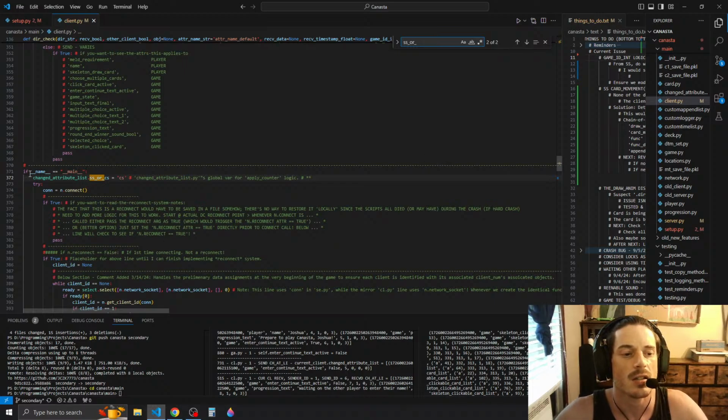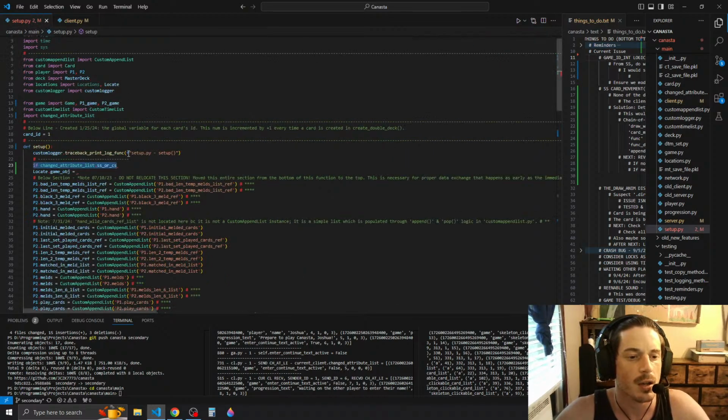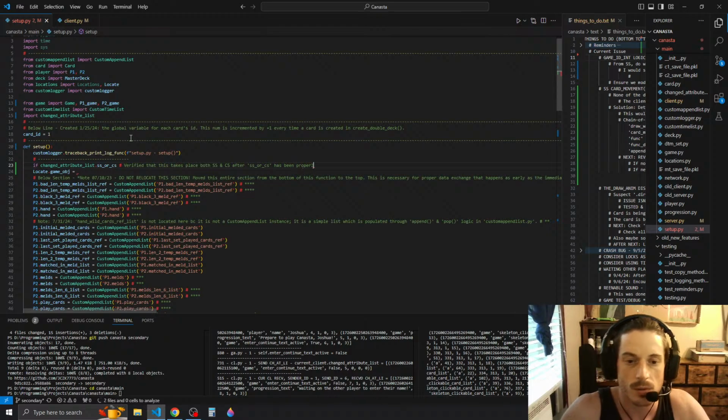Okay, we just said it. So I was just making sure we formatted it correctly. Change attribute list dot SS or CS. Right, so then we verified setup happens after SS or CS is set. So I can put verified that this takes place server side and client side after SS or CS has been properly assigned.